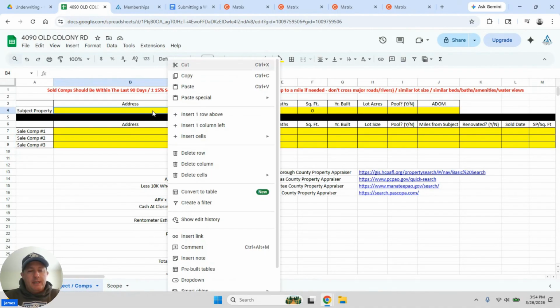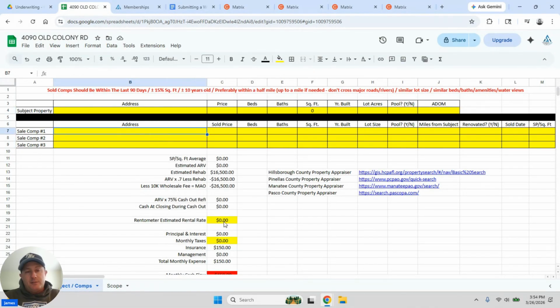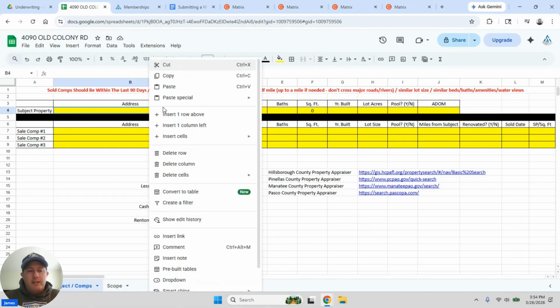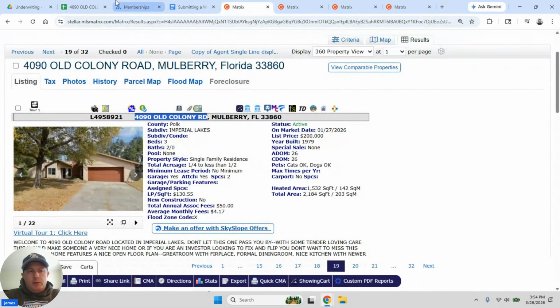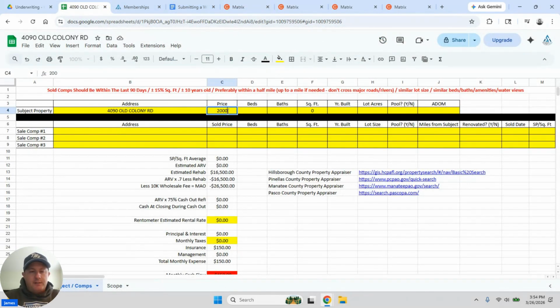So again, anything in yellow is essentially what we have to fill in. And so I right click and I paste special, because if you just paste in there, it gets rid of the yellow and it comes in all funky. So I just paste that in, and then I'm going to go price. They're asking 200, and I'm not going to fill all this out, but you get the gist.